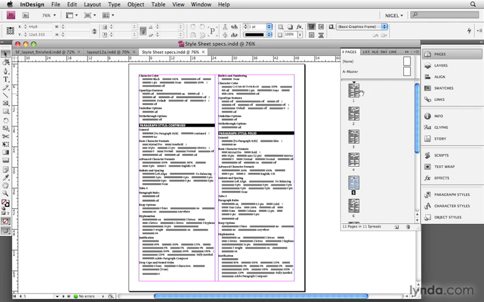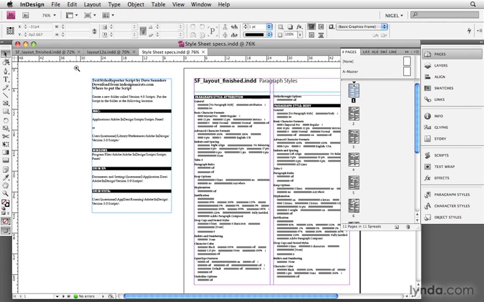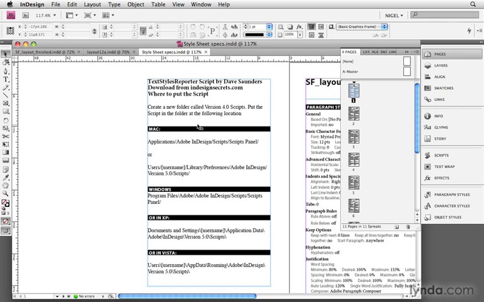I'm just going to point you to the first page of this, where on the pasteboard I have information about the script itself, Text Styles Reporter by Dave Saunders. This is where we're going to download it from, and this is where you need to put it.